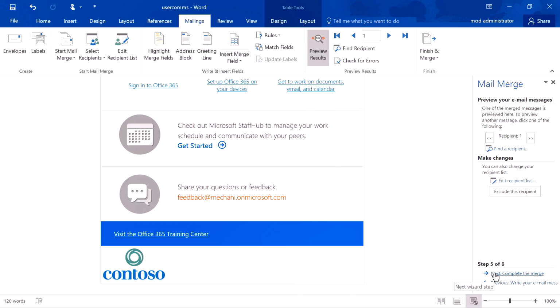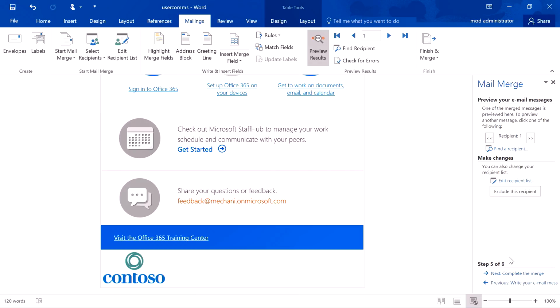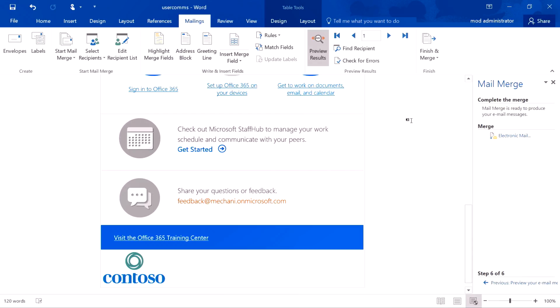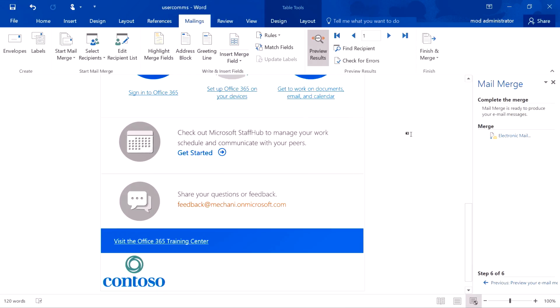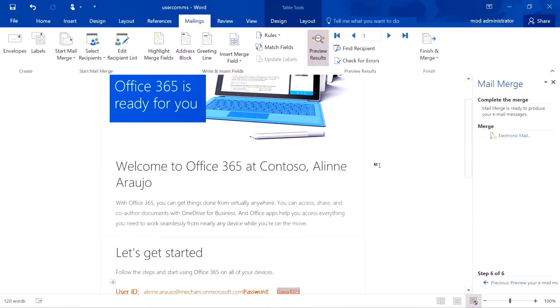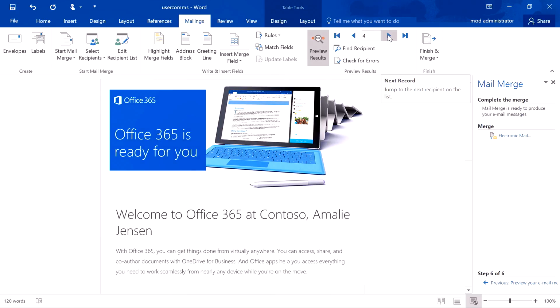Everything's personalized, everything looks the way I want it to. So I can preview what that's going to look like, either from this screen or from the sixth step. And I'll go ahead and take a look at what this will actually look like for the folks that are going to receive this mail. So I'll just scroll up and I'll click through and I'll see all the different users here. At the end, I'll go ahead and click Finish and Merge.